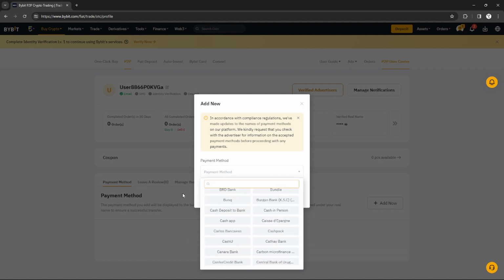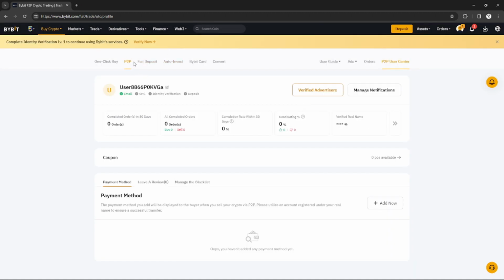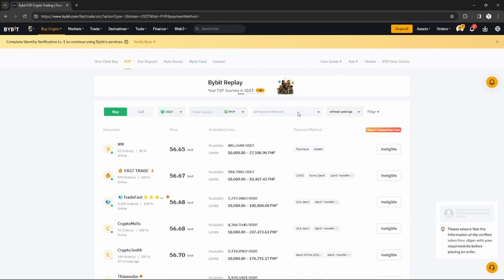And yeah, that's it. So after choosing your preferred payment method, you just need to input all of your information about that payment method and just click confirm. And yeah, that's it. That's how you can add your default payment method on Bybit. And also, that's it for this tutorial.